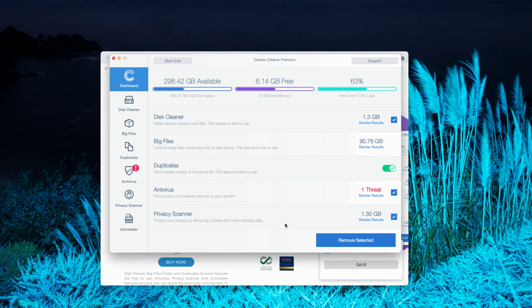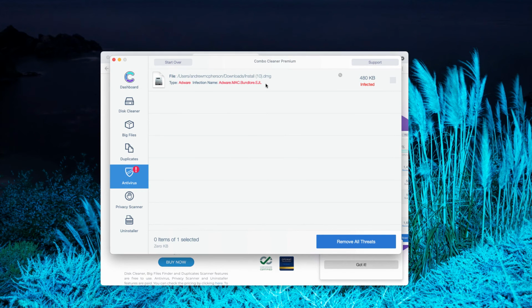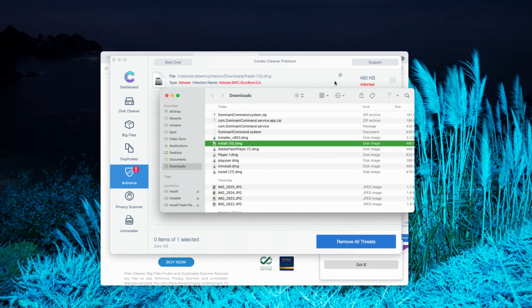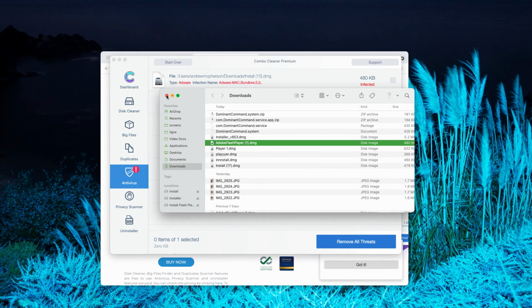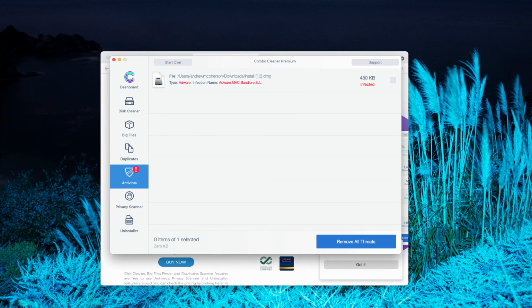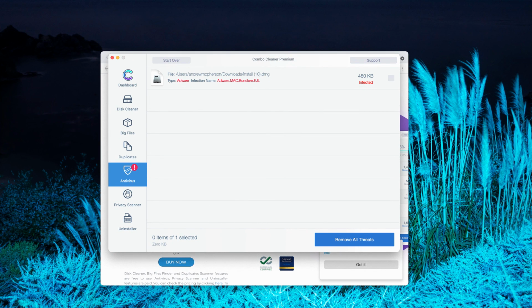Once the scanning is over, you may go to the antivirus section, click on Review Results. The program will show you the location of all threats. You may click on this icon that says Show in Finder, and this will show you its exact location in your Finder. You may move it to the trash manually or consider purchasing the premium version of the program to get rid of all these threats automatically.